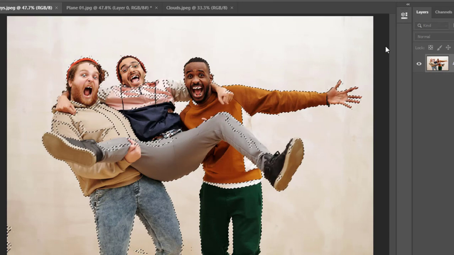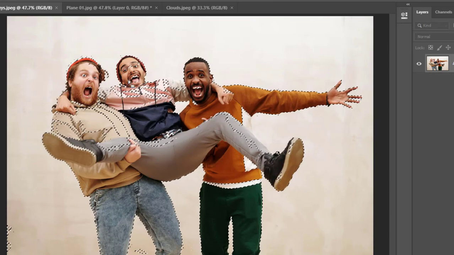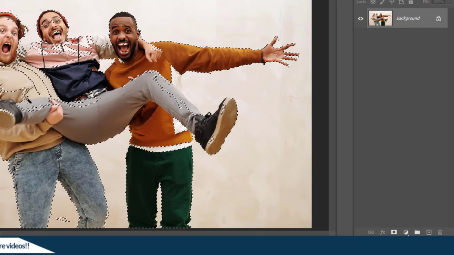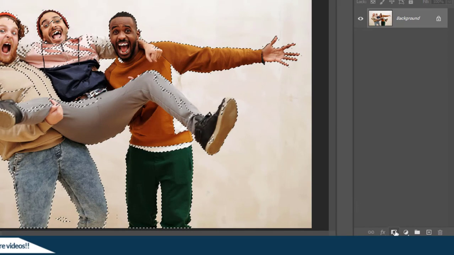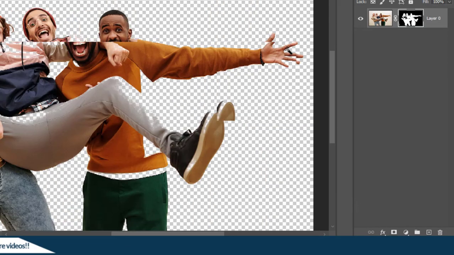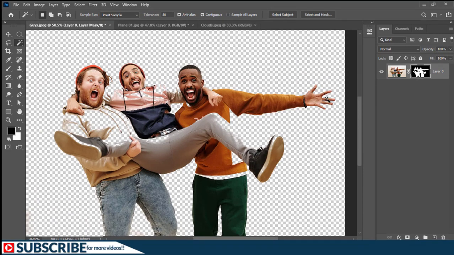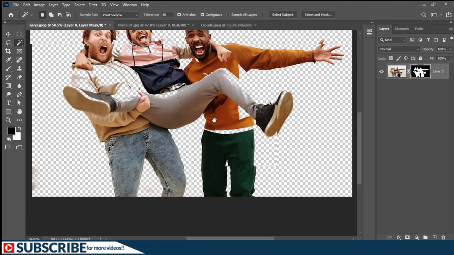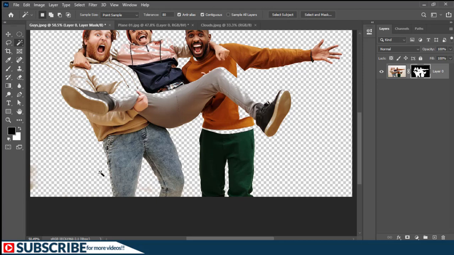And the color range command is able to create that selection just like so. Now the next thing I would like to do is to add a mask to it so that I can be able to reveal the missing details. So I'm going to go here on the layers panel and click on this button to add a mask. And you see the color range command did a great job of actually handling these details right here. And if you also pan down to this portion, you can see that it did a great job handling the edges right here as well.